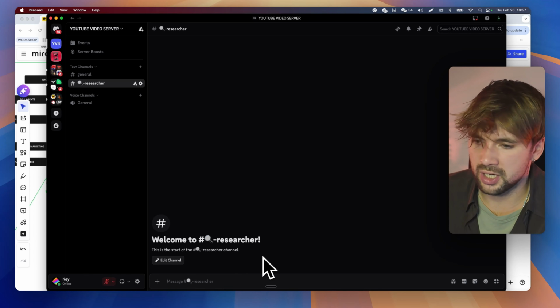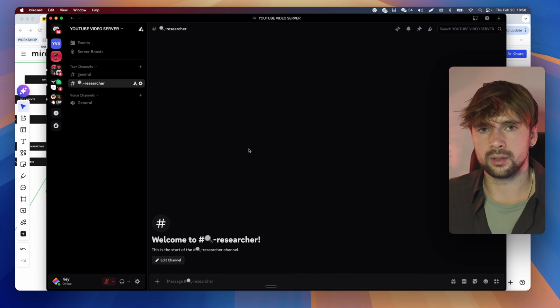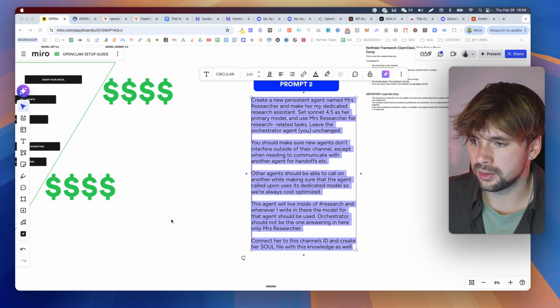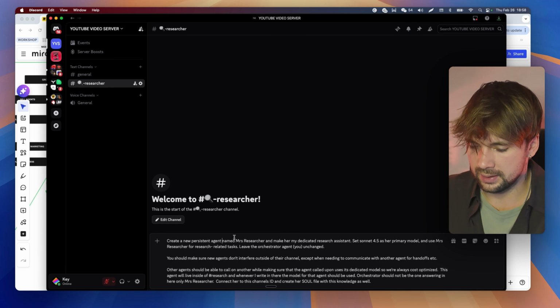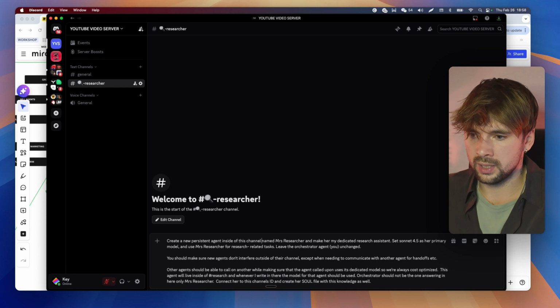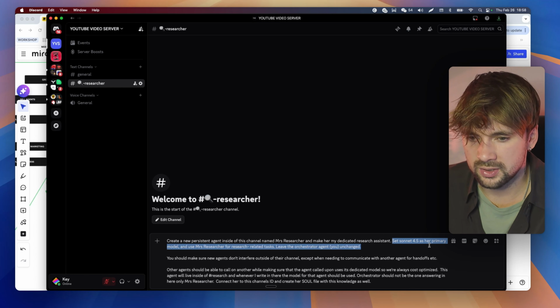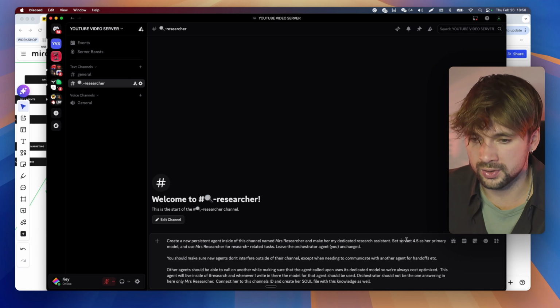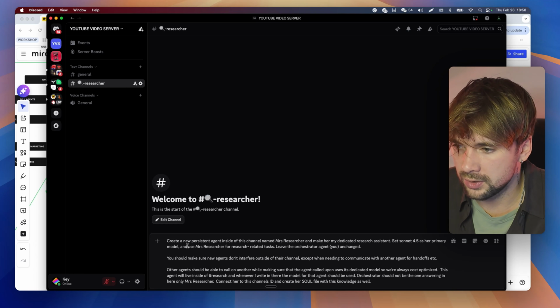Now, inside of this channel, when we write, it's going to create a new session with your OpenClaw. I'm going to take this prompt right here, and I'm going to go over what this means as well. It says basically: create a new persistent agent inside of this channel, named Mrs. Researcher, and make her my dedicated research assistant. Set Sonnet 4.5 as her primary model. So I'm setting a new model for her as well, and this is where cost optimization comes into play.